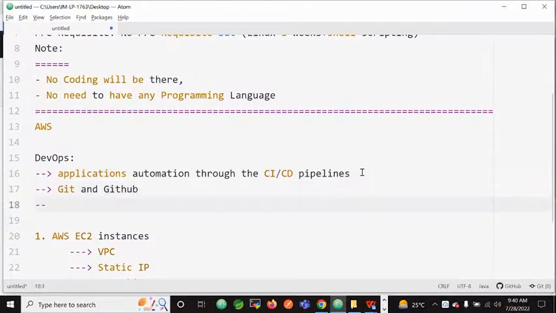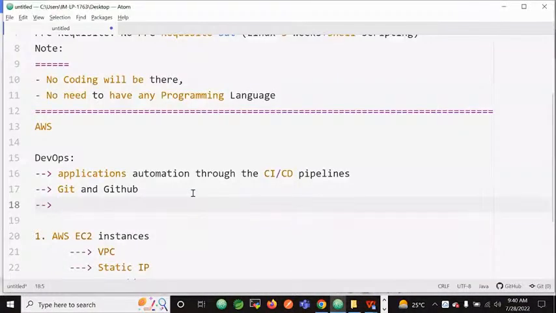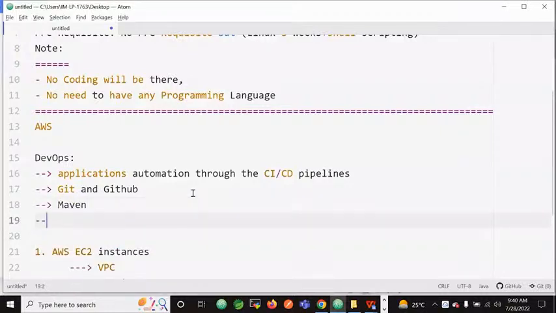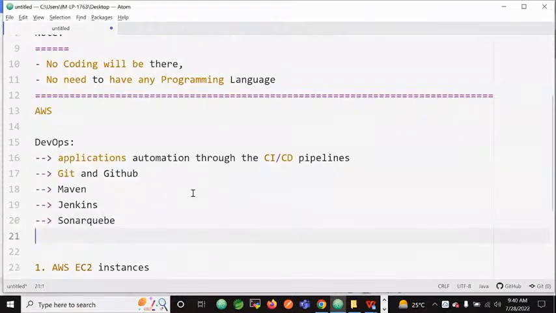Nothing. You need not know anything. Just come with an empty mind and then learn all these things slowly. So Git and then GitHub you will learn, and then what? There is a tool called Maven. There is a tool called Jenkins. There is a tool called SonarQube, and there is a tool called JFrog, and then Nexus.